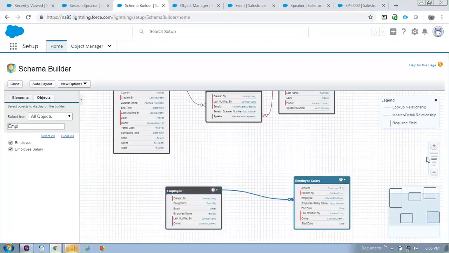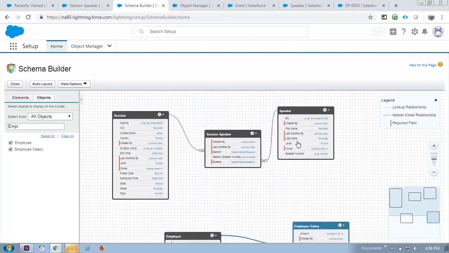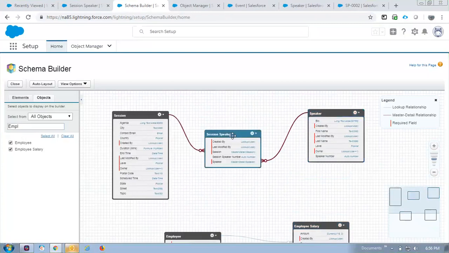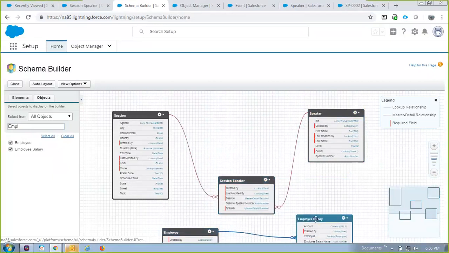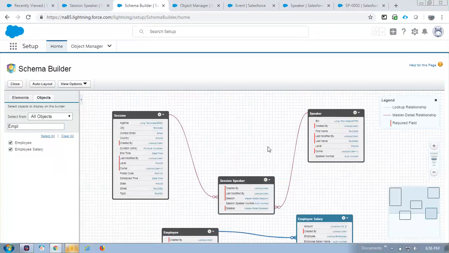Now, let's go up a little bit here. So let's talk about this one. Here there is no direct relationship, but what we are saying is one session can have multiple session speakers. At the same time, one speaker can have multiple session speakers. So using this junction object, we are able to establish a many-to-many relationship. So this is an example of a one-to-many relationship, and this is an example of a many-to-many relationship.